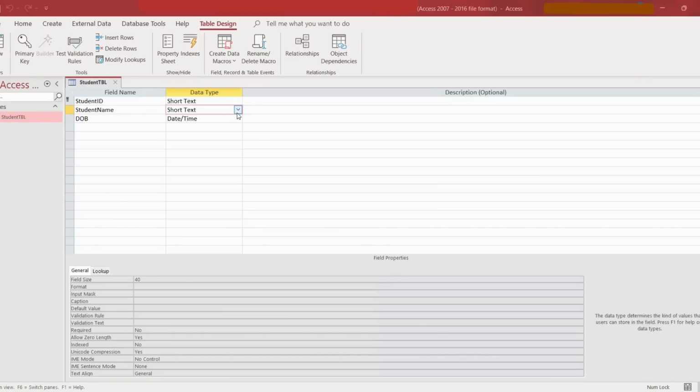So short text, as I said, is up to 255 characters, but if you want a field which will take more than 255 characters, then you have the next option, which is long text. Long text can go up to about 1 gigabyte, which is a very big amount of characters. Importantly, both short text and long text are a combination of text and numbers. So these are the two main text types, and then we are moving on to numbers.